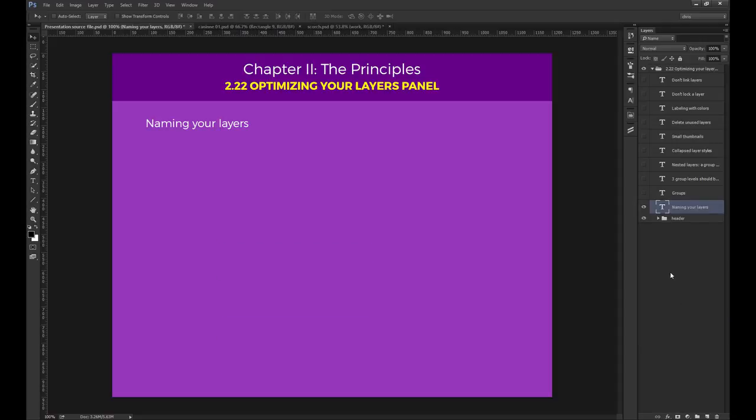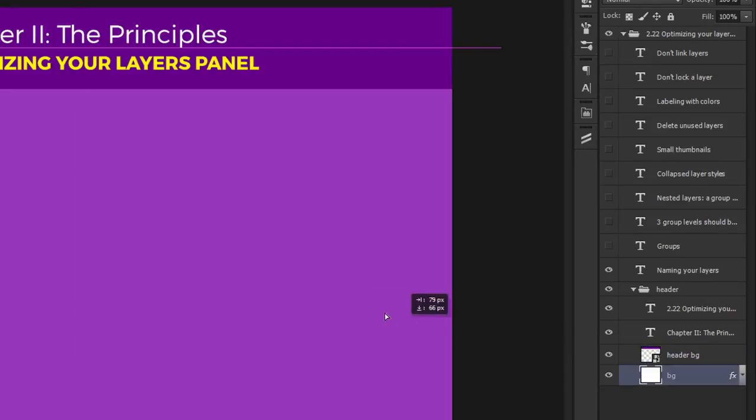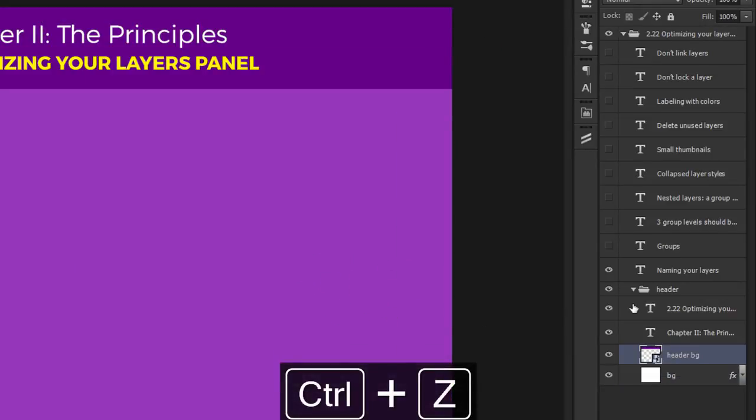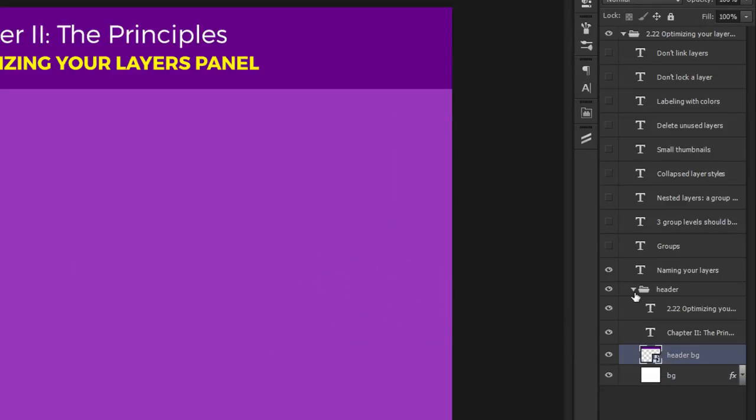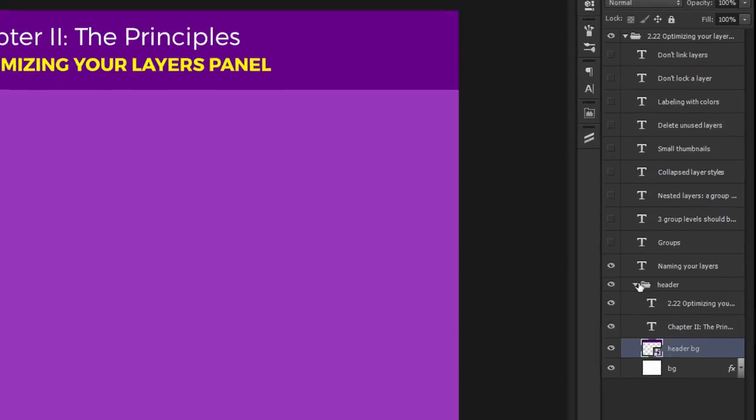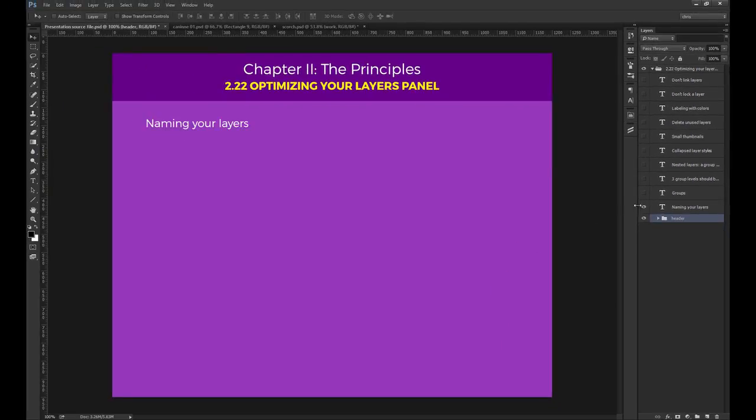Regarding your naming, I recommend you use fairly easy to understand shortcuts. For example, I like to use BG for background, BTN for button, and so on. These are classics, but you can name them as you want, as long as you're consistent with the naming scheme.